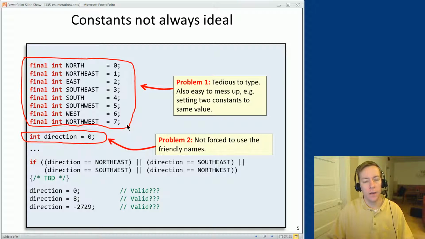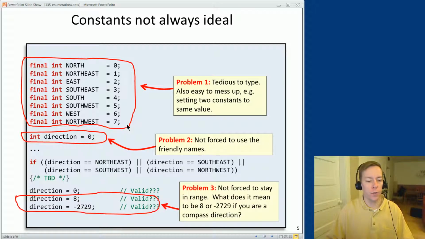Okay. And the problem too, as I said, you're not forced to use it, and you're not forced to keep it, there's no sense of bounds to this scheme.